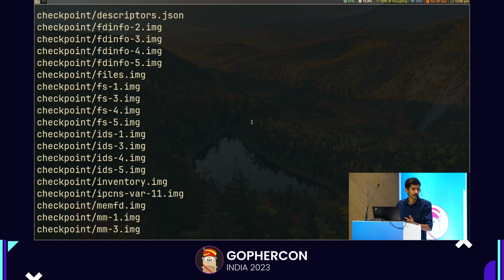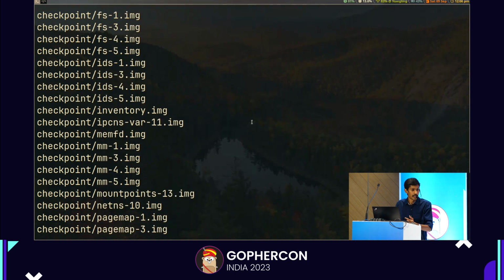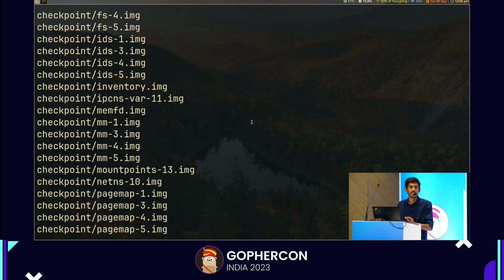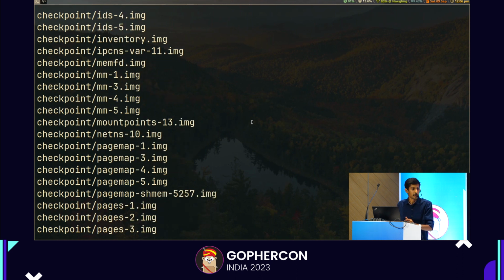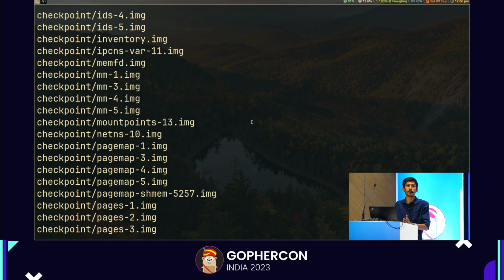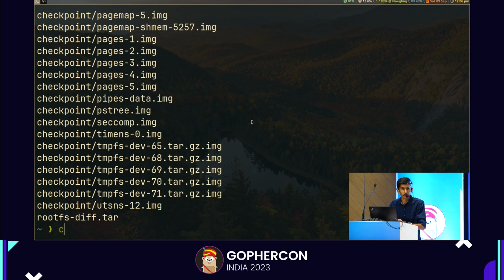FS, that's file system information. You have memfd, which is the memory locations accessed by these file descriptors. You have MM1, 2, 3, 4, 5. Those are memory maps. So that is literally the entire memory space occupied by a process, checkpointed and present in this file. So let's just see how we can conveniently view some of the stuff here.